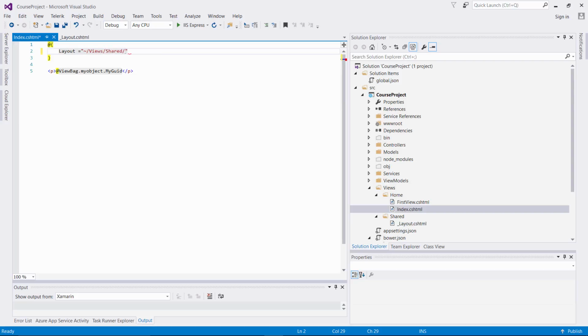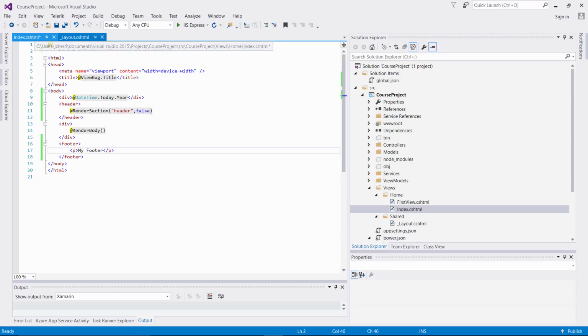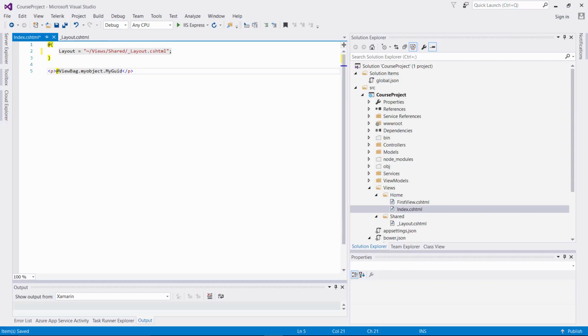And I'm going to put that underscore to associate with the name, layout.cshtml. It's going to associate the layout in the shared folder that we created right here. So now all of the functionality associated in the layout page, the DateTime.Today.Year, the optional render section, the render body, which is going to associate with the index.cshtml, this footer is going to appear once we render that page. So now I have that set up and I'm associating my ViewBag right here.